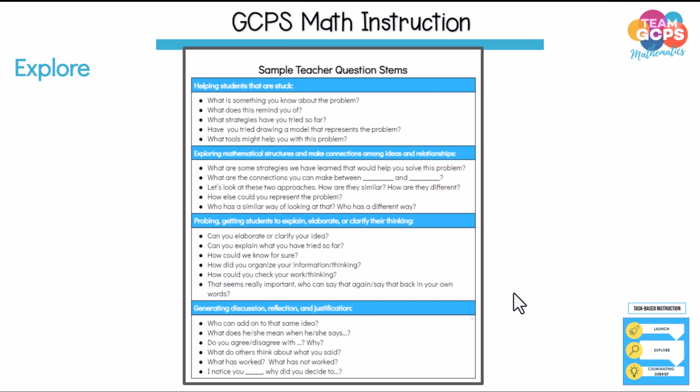On the previous slide, I alluded to the teacher asking purposeful questions without giving away how to solve or what the answer is. Here is a list of sample teacher question stems that support facilitation of task-based lessons. These questions put the thinking back onto the students while giving them a way to be successful. They become in charge of their own thinking.